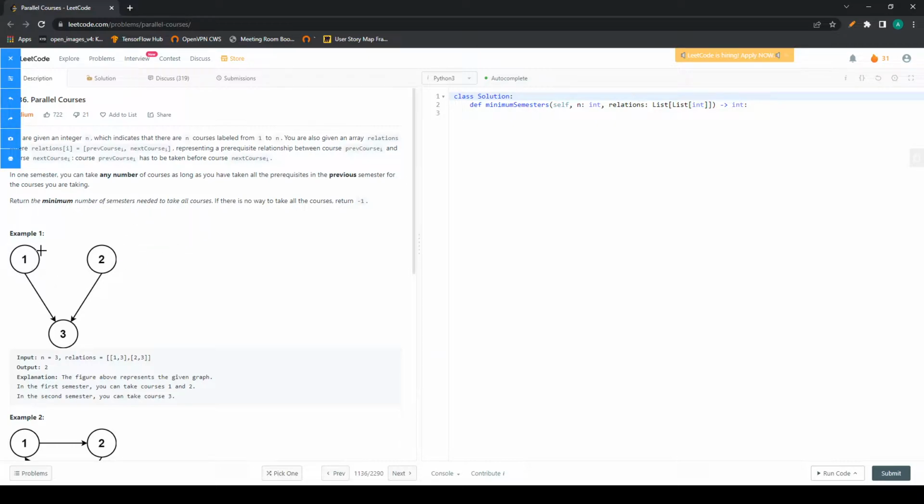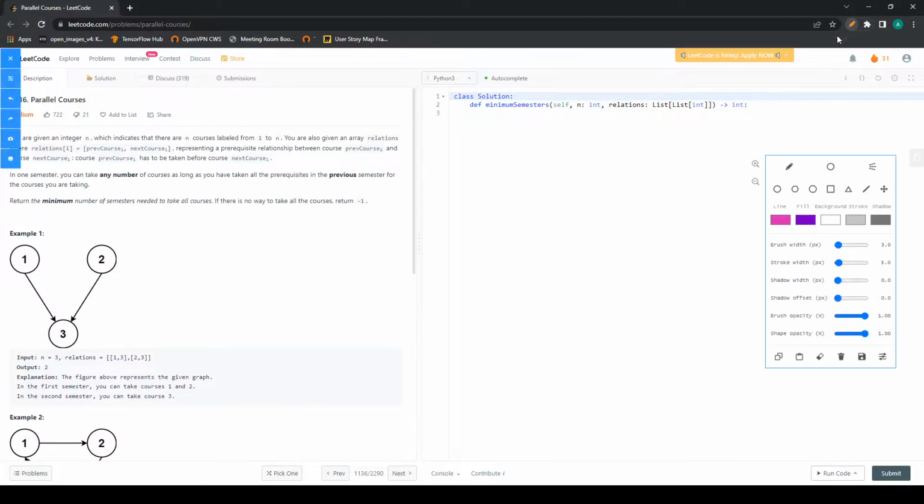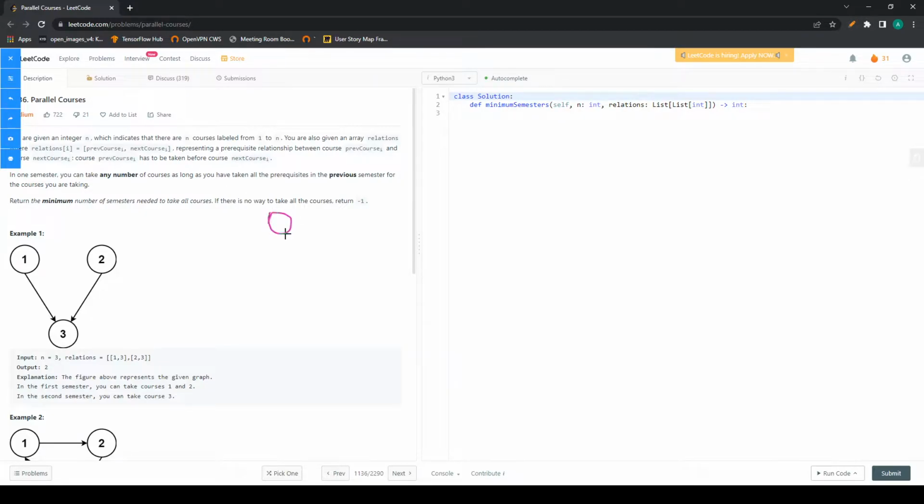So for example, in this example, in semester 1 we can take both course 1 and 2, but we cannot take 3, as 3 requires passing courses 1 and 2 in a previous semester. As another example, let me define an example myself. If we have courses like this, it will take 3 semesters to pass this course requirement. So 1, 2, and 3.